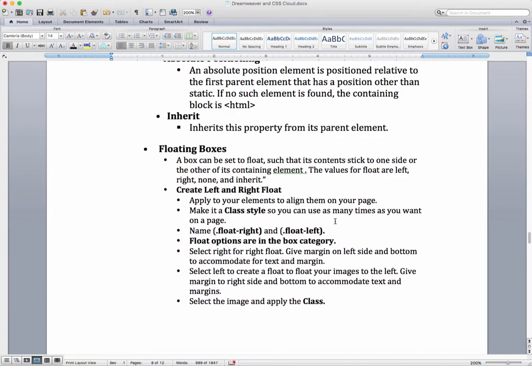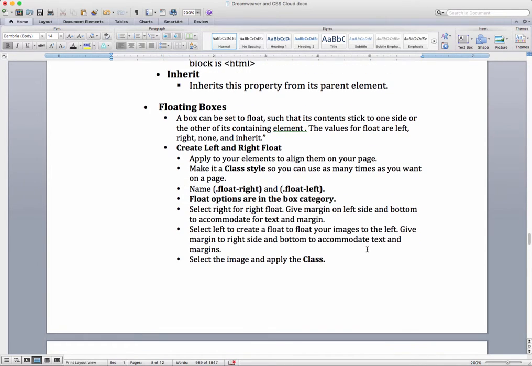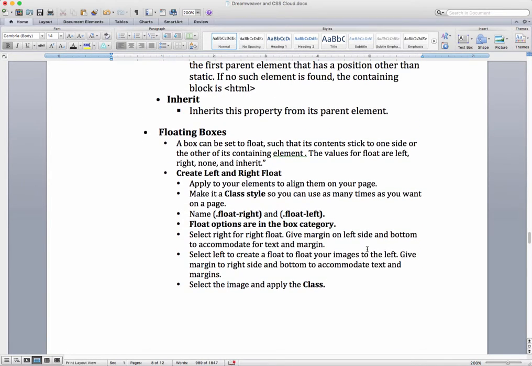You apply these to your elements to align them on your page. So this will be a class style. You would make a dot float right and a dot float left. You may want to create these to work in your project and make it a little easier to keep your images aligned where you want them.